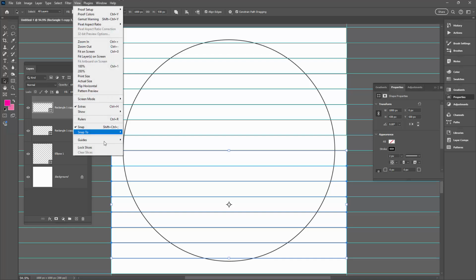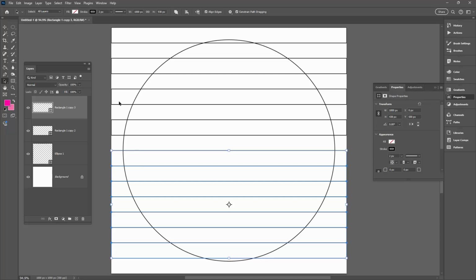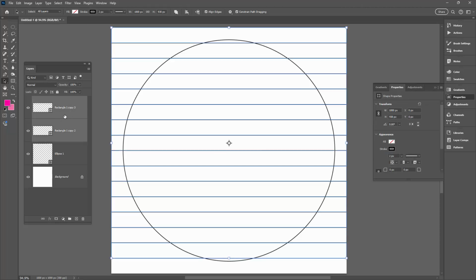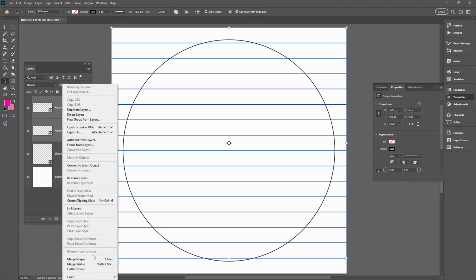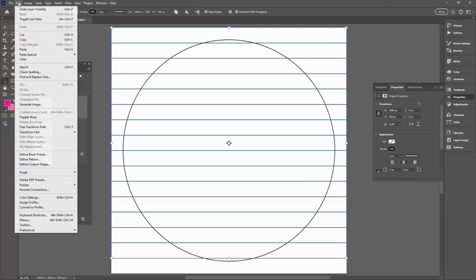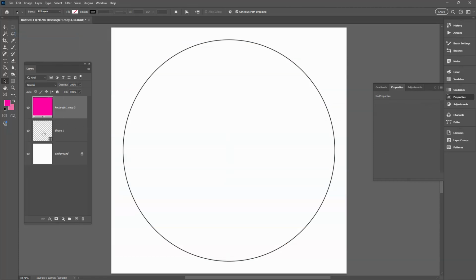I'm going to choose View and then Guides and then Clear Guides, so we get rid of the guide and can't see anything there. And I'm going to merge these two shape layers together so that we have a layer that has all the lines on it and a layer that has the circle on it. So now we're going to take this layer that's full of the lines. We're going to choose Edit and then Cut.